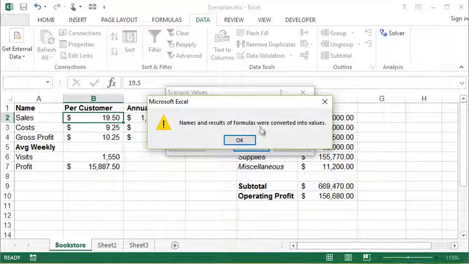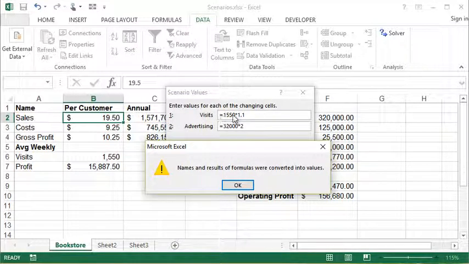It appears to pop up an error. It's not. It's just telling me that these formulas have now been converted into hard values and numbers, which is great. So I'm going to click OK to that. And now I have that scenario. So if you get the idea, I could add up to 40 of these things saying, well, what if this happened? And then this changed this number. And all sorts of different scenarios I can come up with.